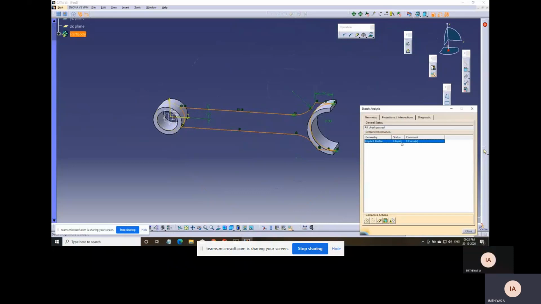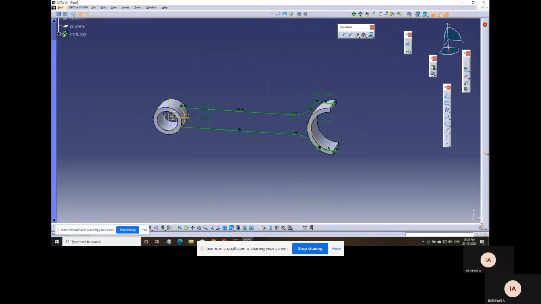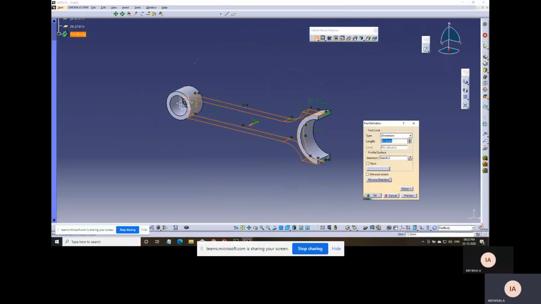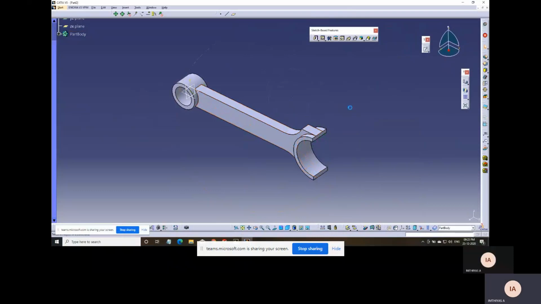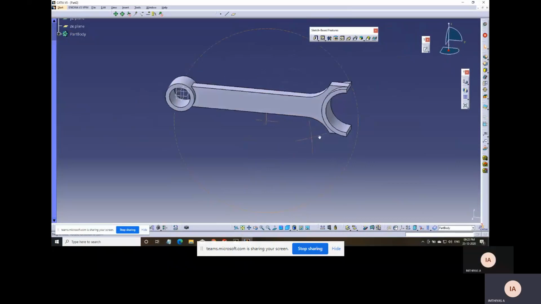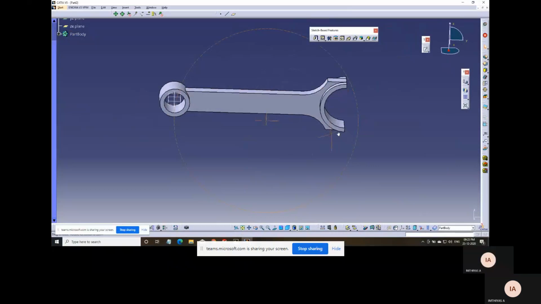Now using set analysis, we can see it is a closed section. We go for exit workbench, then using the pad command, giving a dimension of 12.5 on either side with mirror extend, and we have joined the small and big end. So from the center, it is 6 mm. Total is 12, so we made it 6 mm on either side from the center.